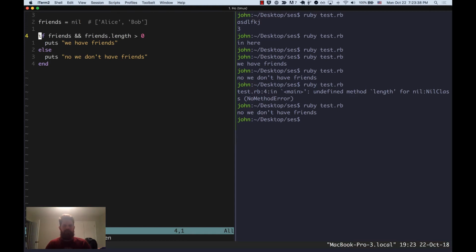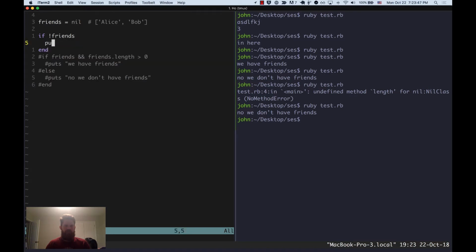Now, another option we could do, just comment that out real quick. You also see a lot of things like if bang friends, you see this in JavaScript quite a bit. And this is basically saying if friends does not exist. So this could also be written as if friends equal nil. So you see this in a lot of languages where they're saying like, do we have this data? If not, we want to do this. Otherwise, we're going to do something else.